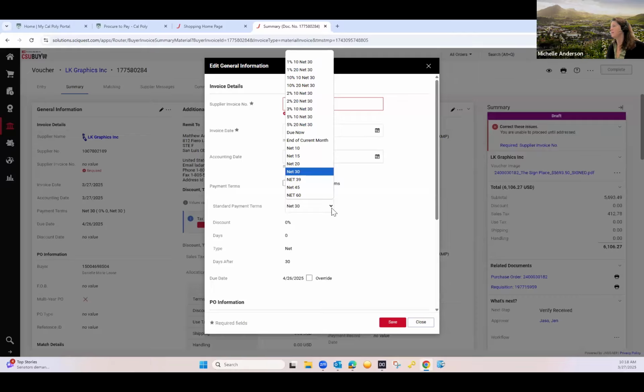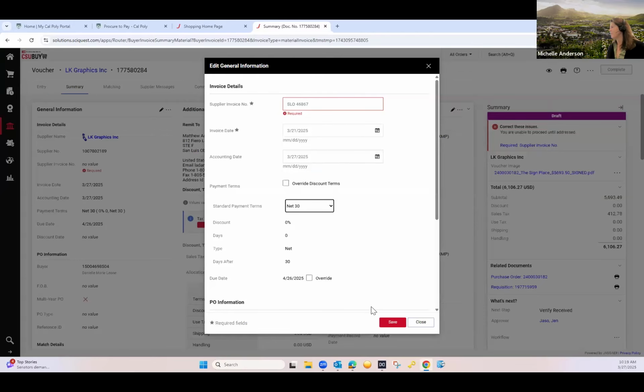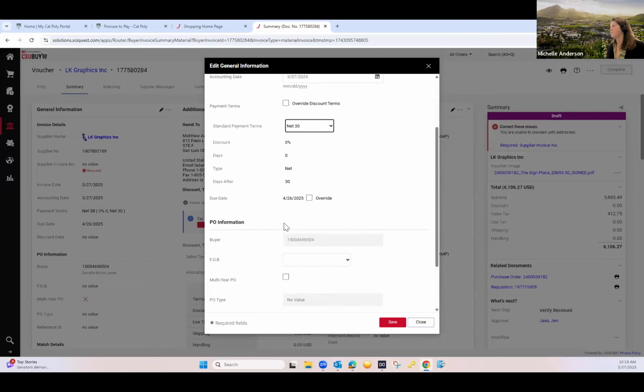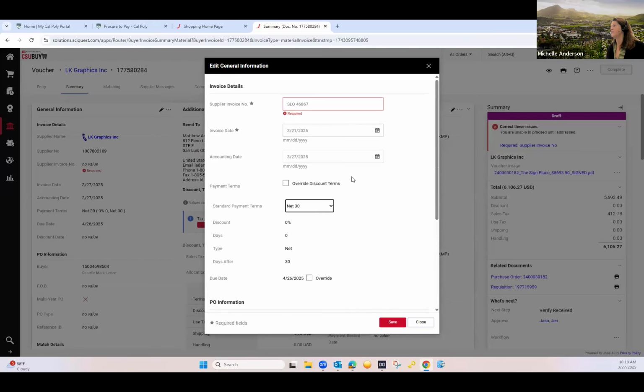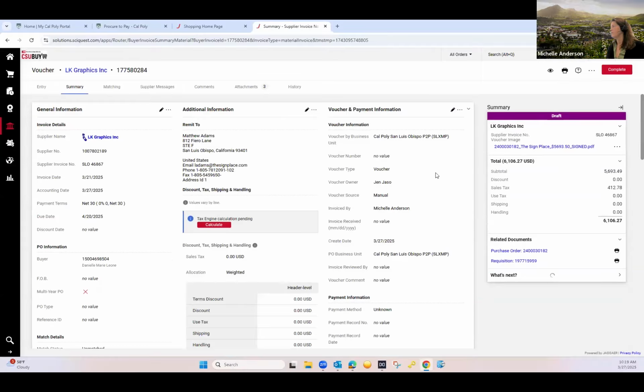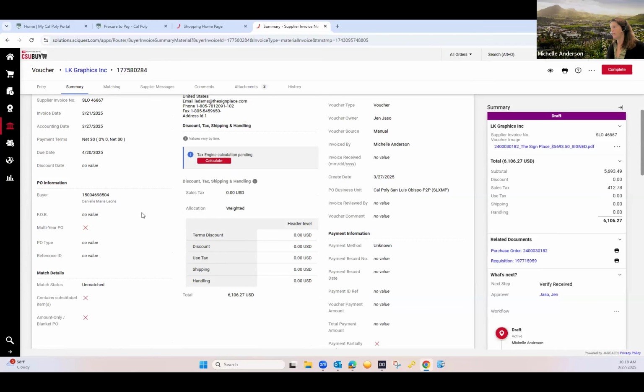And you can just click on the down arrow and see a variety of payment terms. But this is net 30, so I'm going to leave that. And if you scroll down, it does show you just buyer information and some other details. The main things are the invoice number, the invoice date, and your payment term. And then I click Save. So we're still in draft, but that is my initial entry for the invoice.